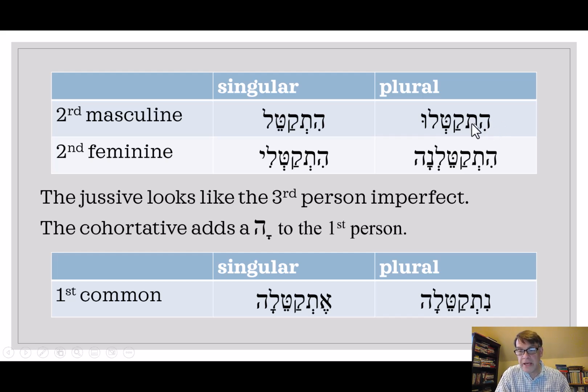That would be hitkatalu, which again is the same as the imperfect, but we replace the preformative with a hey. Hitkatali is Jane, kill yourself. And then hitkatelana is girls, kill yourselves. So again, all we've done is we have taken the imperfect in the second person and we have replaced the preformative with a hey.